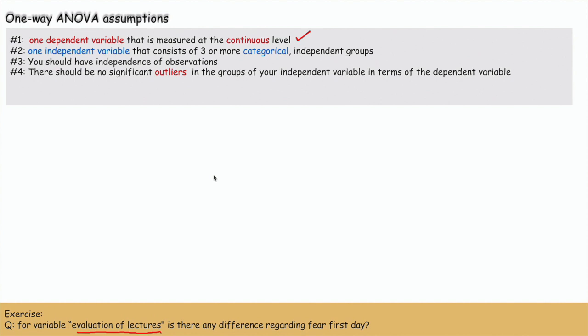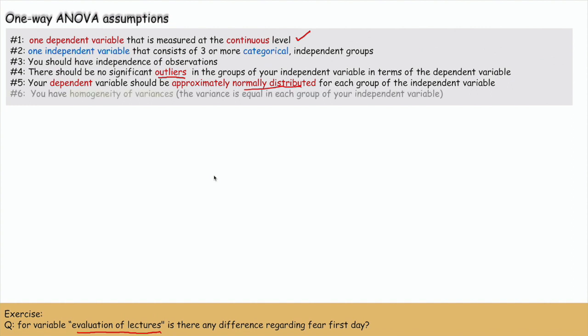And there should be no significant outliers, again, that we can check in the groups of your independent variable. And also your dependent variable should be approximately normally distributed for each group of the independent variable. So we need to test the normality here also, and you have homogeneity of variance. Homogeneity of variance means the variance is equal in each group of your independent variable, and we will explain them a little bit more later.